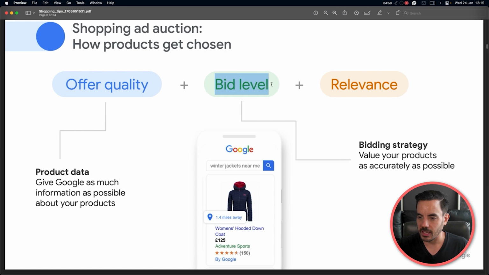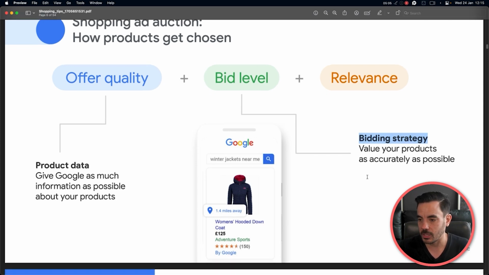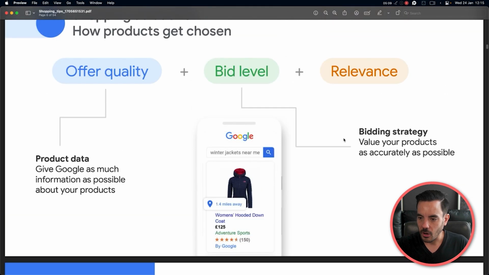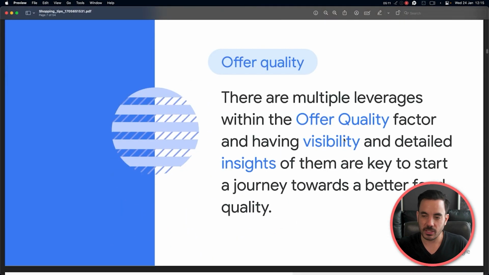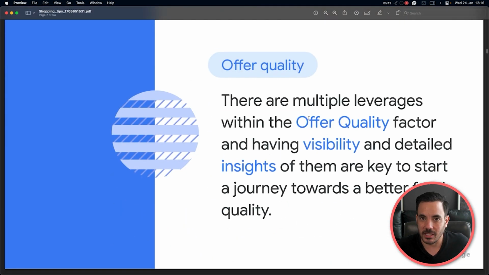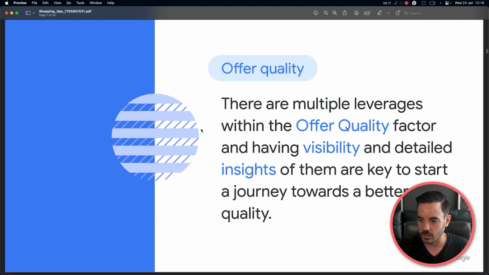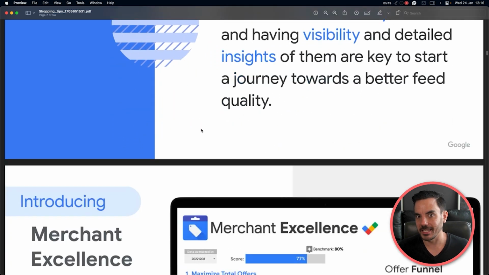And then you've got your bid level. That's going to be determined in Google Ads by the smart bidding algorithm or by whatever bid strategy you've chosen. Relevance, always important with Google Ads. Offer quality is super important. So yeah, it goes without saying, the quality of your product, the quality of everything about your product, what you're offering to the consumer, super important. Yeah, duh.